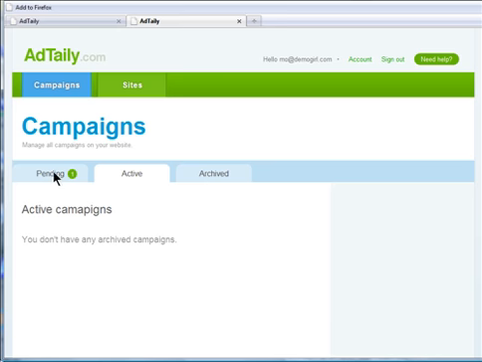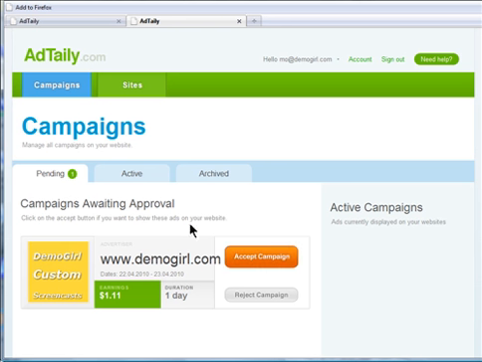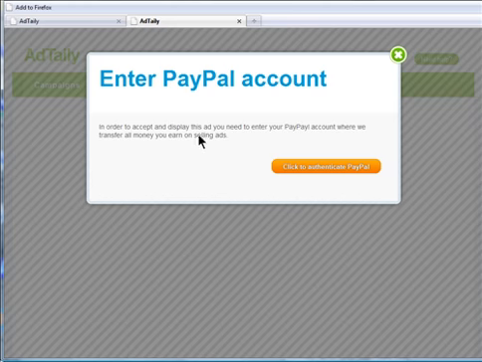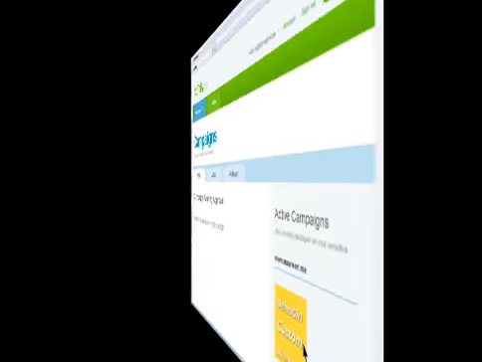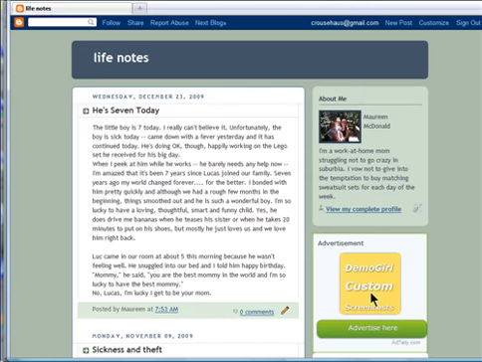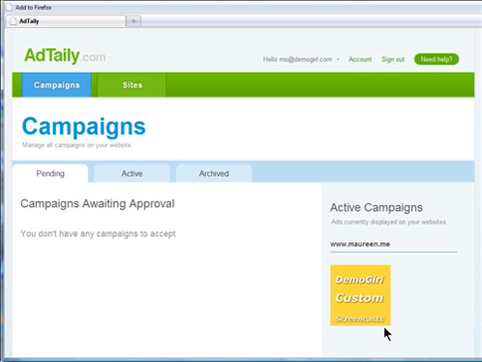I'm going to go ahead and accept the pending campaign. But first I need to link it up to my PayPal account so I can get paid. Once I've done that, I'll see the active campaign. Now I can go over to the website and see the ad. It was very easy to set up this ad. Now all I have to do is create a site that people will want to advertise on.